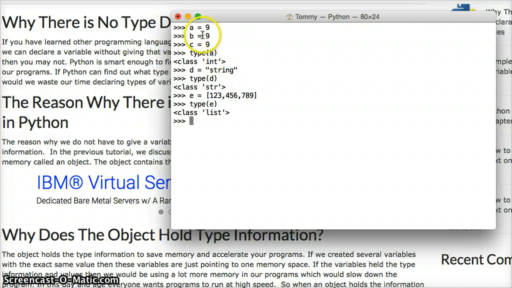In the next tutorial, we're going to look at referencing, how the reference works. We kind of went over that today, where A references 9, B references 9, C references 9. We're going to take a closer look at that. And we'll also see how we can find out what the reference is.